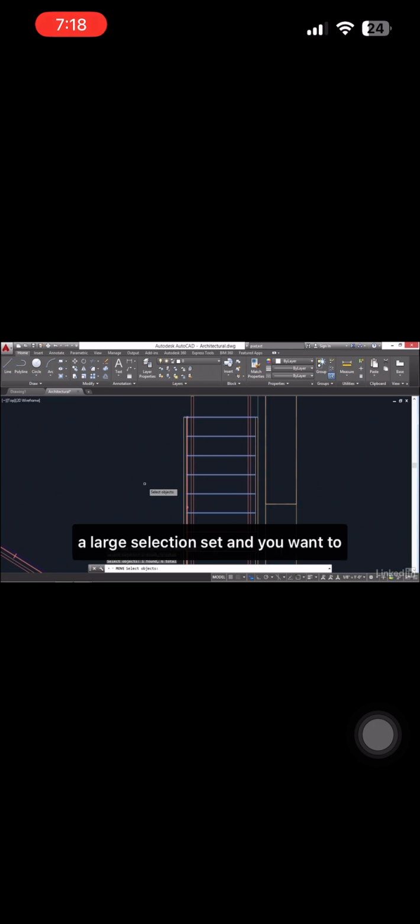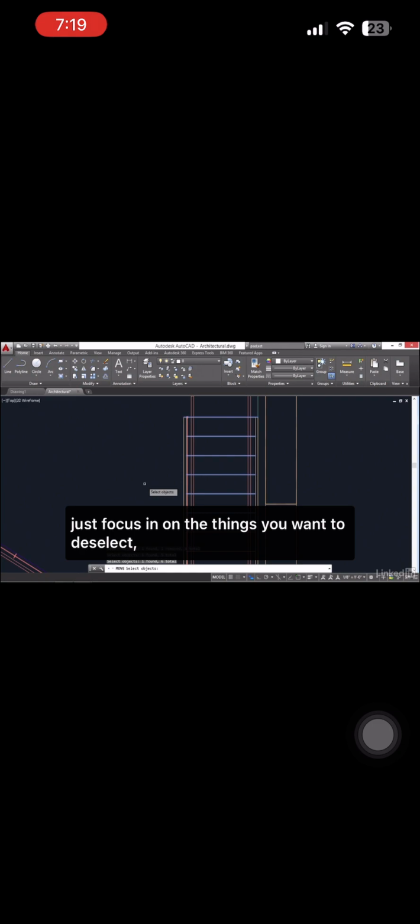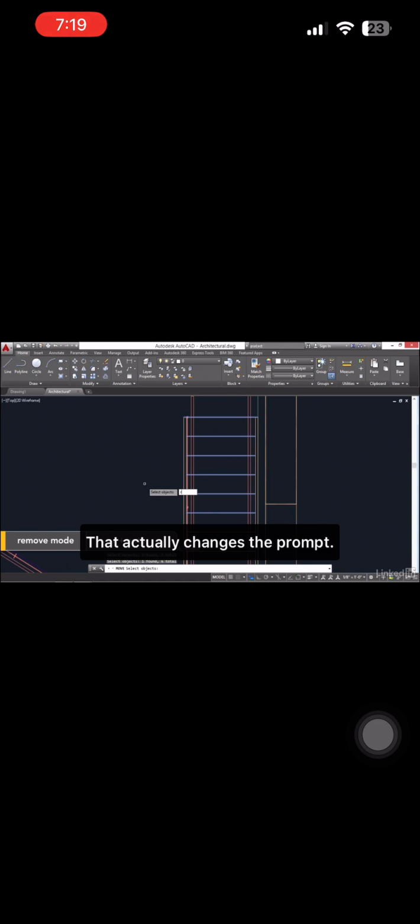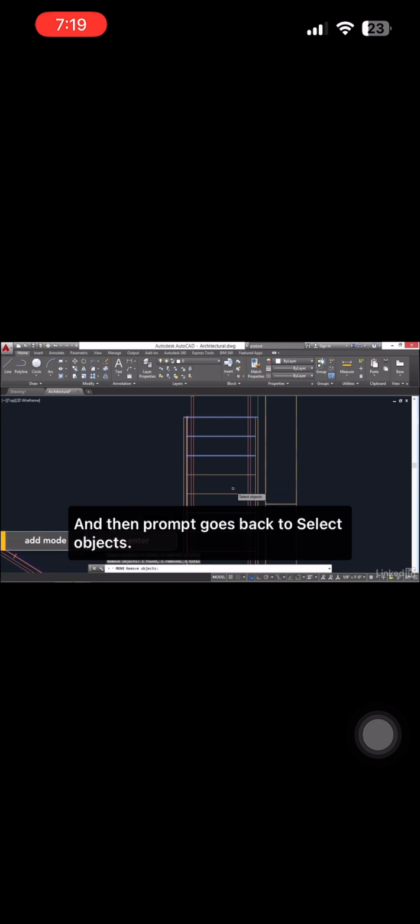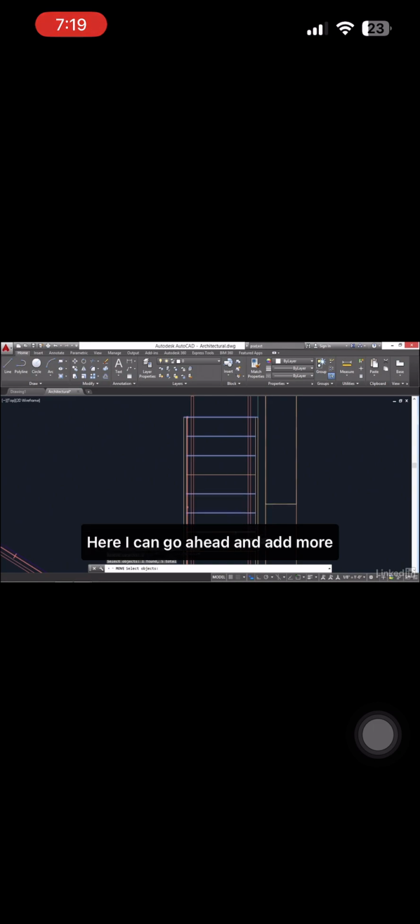If, on the other hand, you've built up a large selection set and you want to just focus in on the things you want to deselect, you can type R for remove and press Enter. That actually changes the prompt. Notice it says remove objects now. So without holding Shift, I can use any selection method to remove objects from the selection set. Now let's say I want to go back and keep selecting objects again. I can type A for add, Enter, and the prompt goes back to select objects. And here I can go ahead and add more to the selection set. I'll press Escape again.